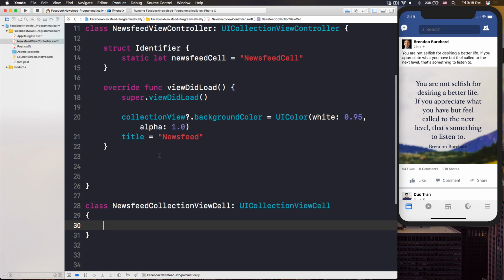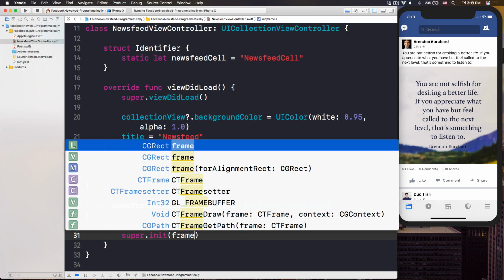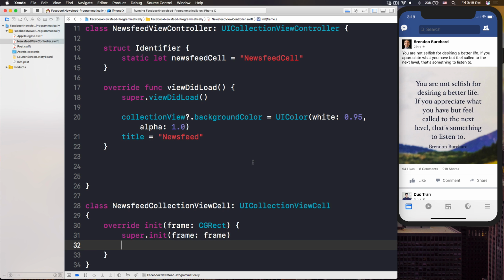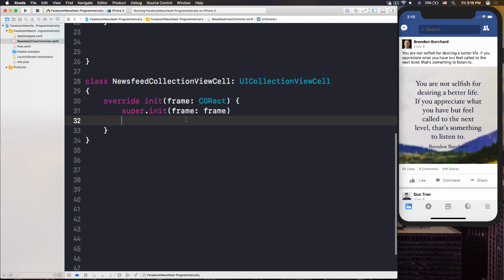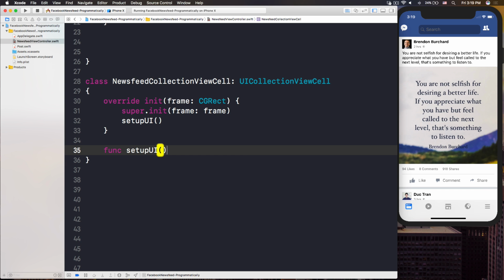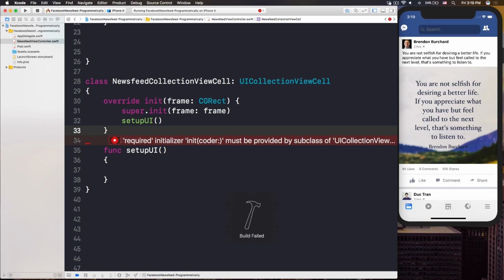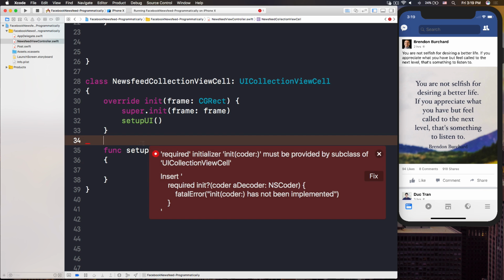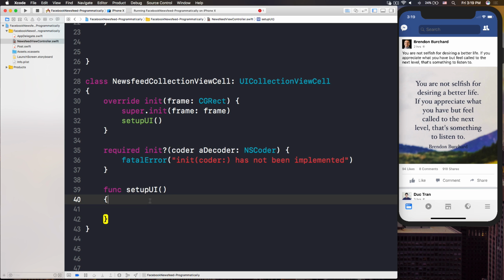Okay, all right, so just leave it there, and then we have an init, and we provide a frame. Override init with the frame, like this, and we call super.init with the frame, so that its superclass, the collection view cell, can do whatever it needs to do. And then we call the setupUI method, and in setupUI we're going to set up the user interface of the cells. Now, when we build it, it will say that we require the init with coder because we do that in code. So just like this.